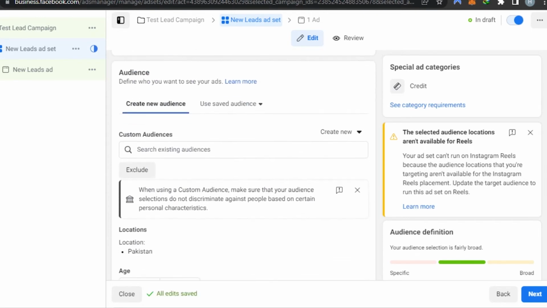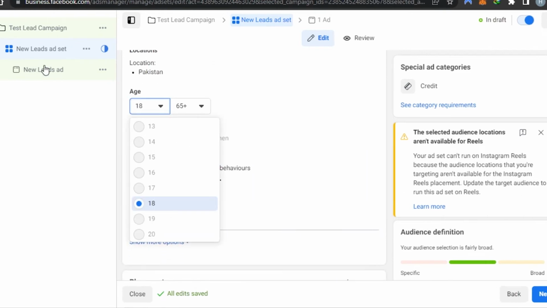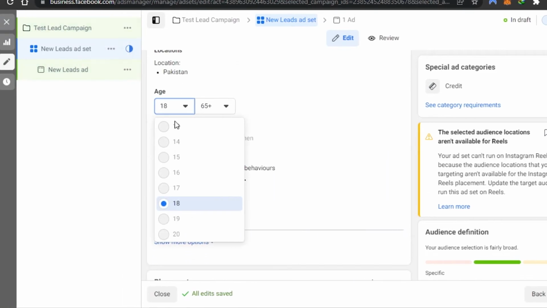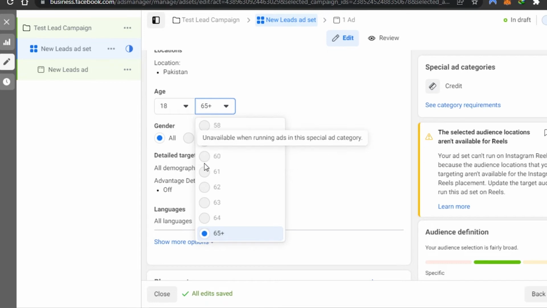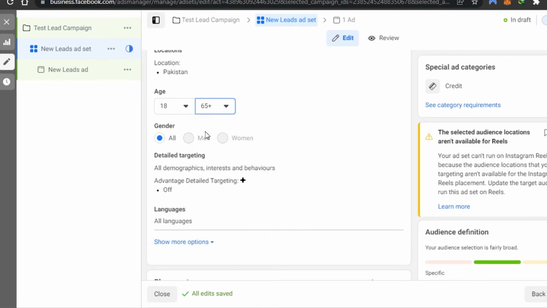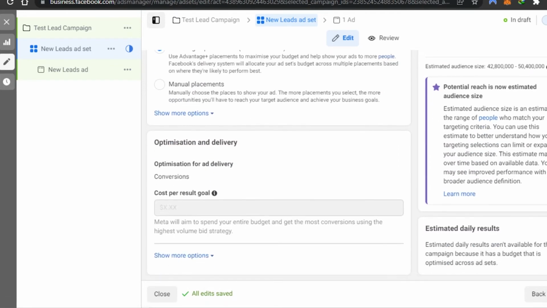We have budget and schedule and audience again. This is where you can select your audience. As I showed you in the lead campaign, it showed you that it's set from 18 to 65. So this is where you set it. I can select from 18, maybe 18 is okay, but here what I'm going to do is select till 60. Or you can target your desired audience. In gender, I'm going to go with all, languages, all languages. So this is where you will set up all of the different information.